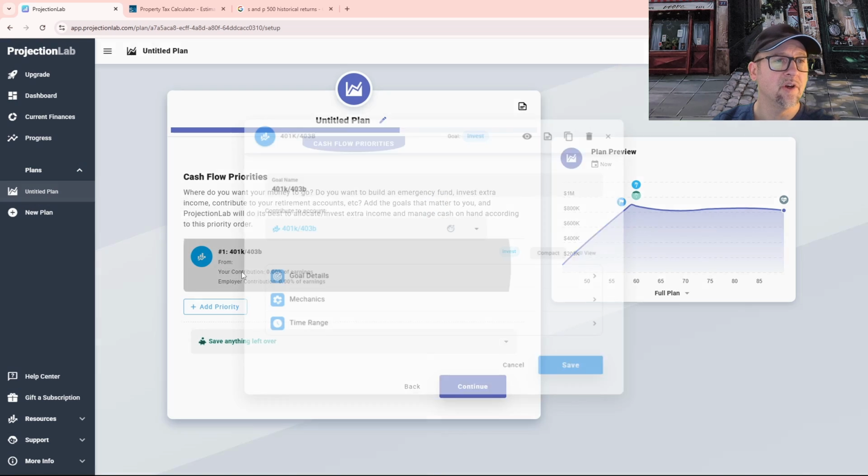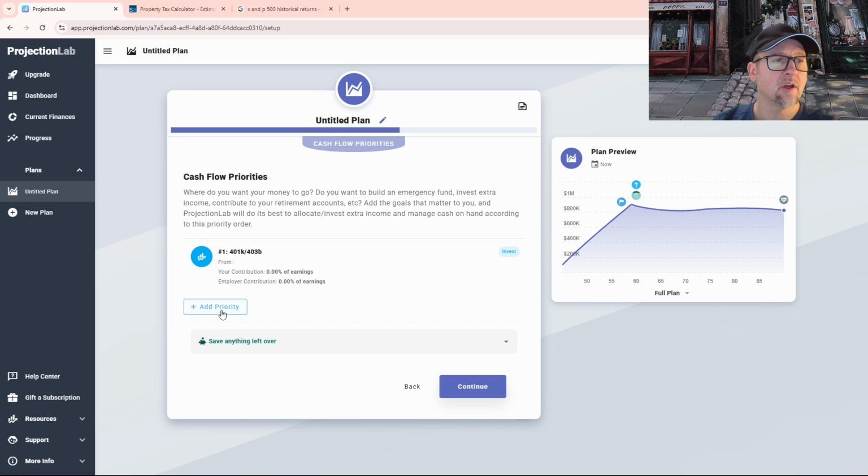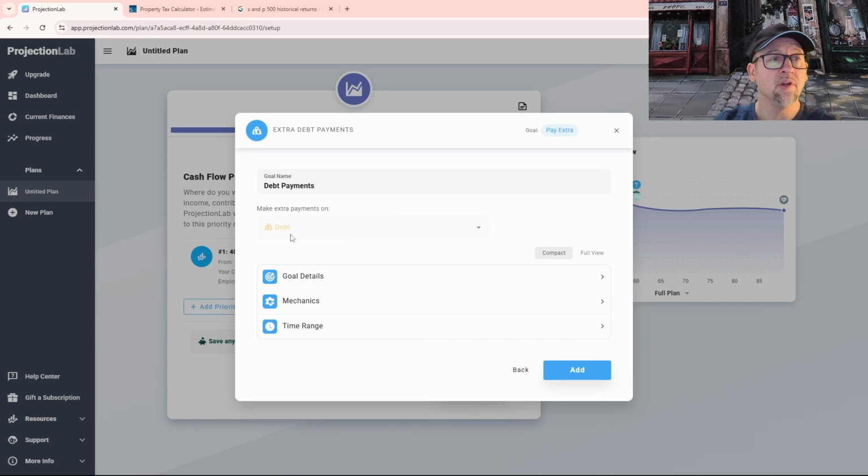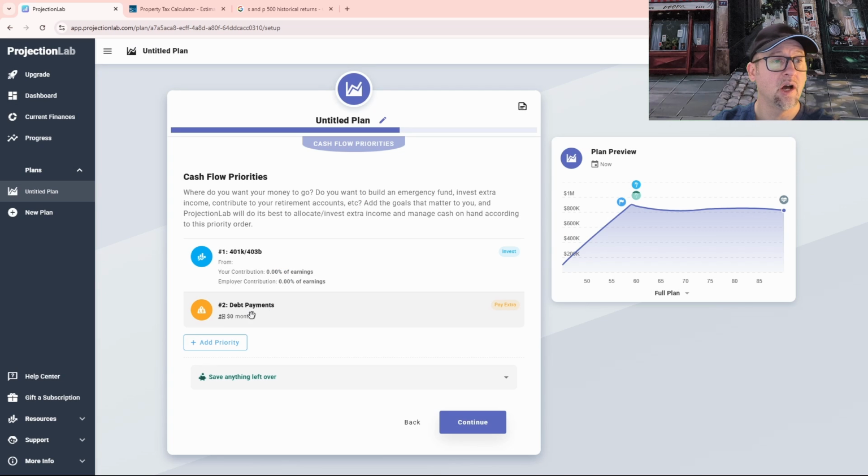But let's go back here and add a priority. Let's look at the priorities and get an idea of what this means. This says that debt payments are pretty high priority. I would say that should be like number 1. So once those are paid off, I would actually slide it up to the first one.